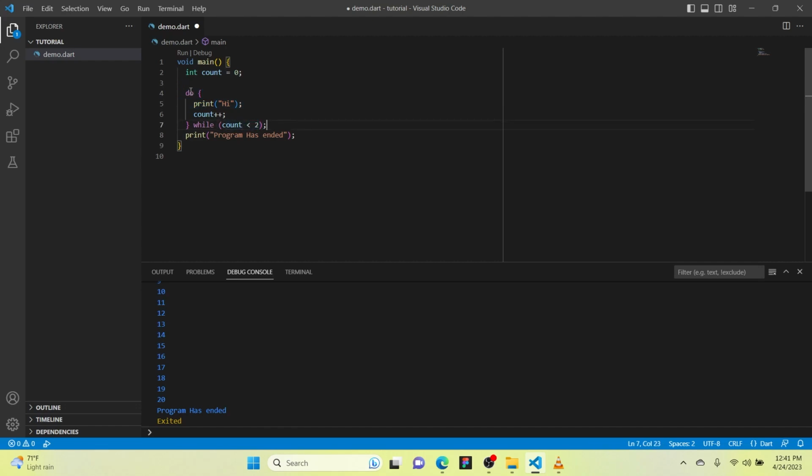So what is the difference between do while and only the while statement? A do while will evaluate the condition after the loop, meaning after this has been done, then only it will check this condition, whereas a while loop will check the condition and complete the loop. So let's try to do this. It says it does it 2 times because this happens first, then it will check after the do statement is done.